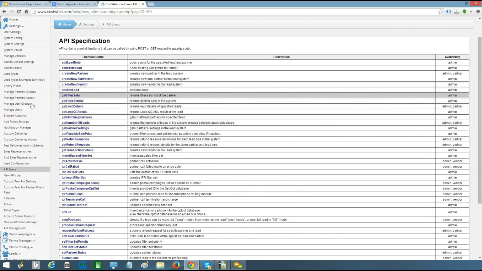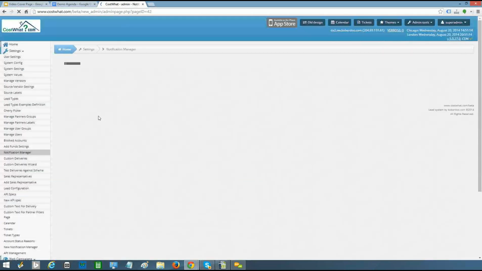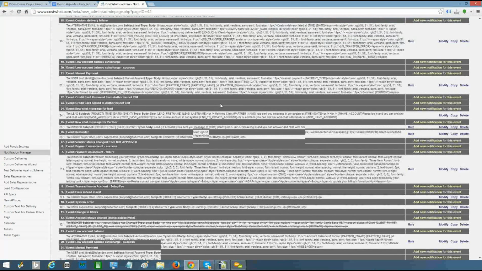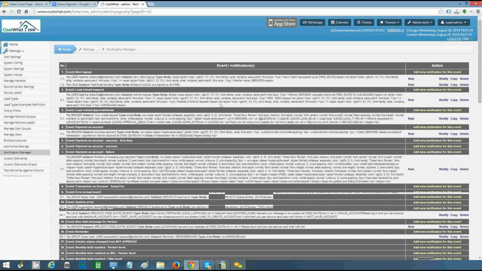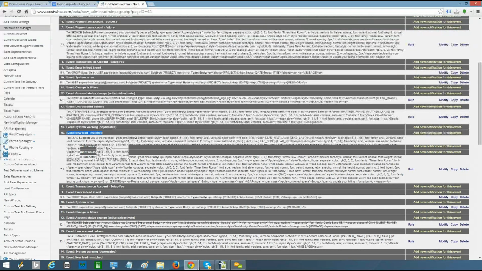And then lastly, we're going to finish up in the Notification Manager. This is built around trigger events. There are about 50 of them that are built into your system. Some of them are meant for internal distribution, new client sign up, refund requests, things of that nature. And then some of them can be used for things like auto responding to a lead. So if we take the event new lead matched and we go to the back end of this, we can then determine to whom this email is sent: partners, sales reps, vendors, leads.